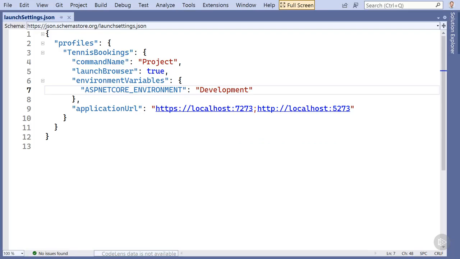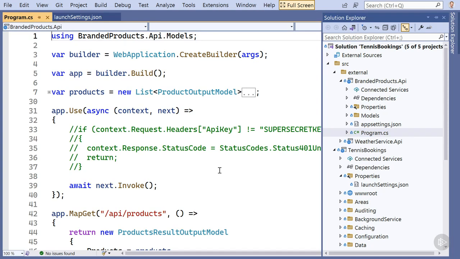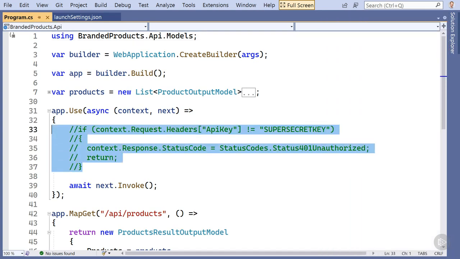It's not uncommon to need to configure connection strings or API keys for your application to function fully. Earlier, we integrated with a third-party products API to retrieve product information. We'll open the program.cs file for the products API, and we're going to make a small change. I'll uncomment this code, which introduces a low-tech check for an API key header with a secret value. This will be used to authorize consumers of the API. Please note, this is not at all secure, and it's only for demonstration purposes.